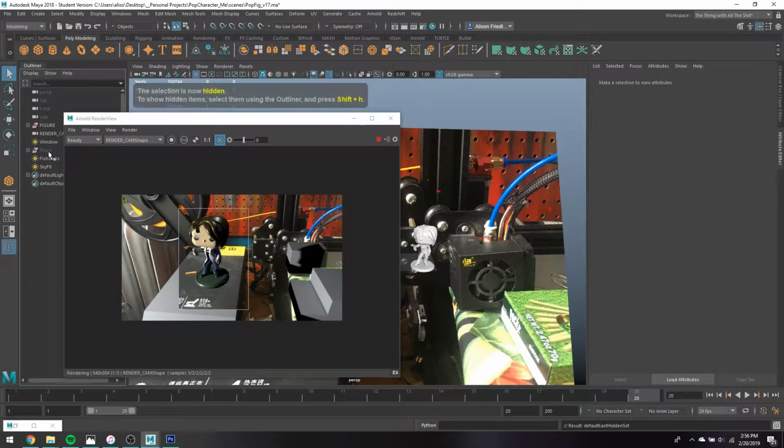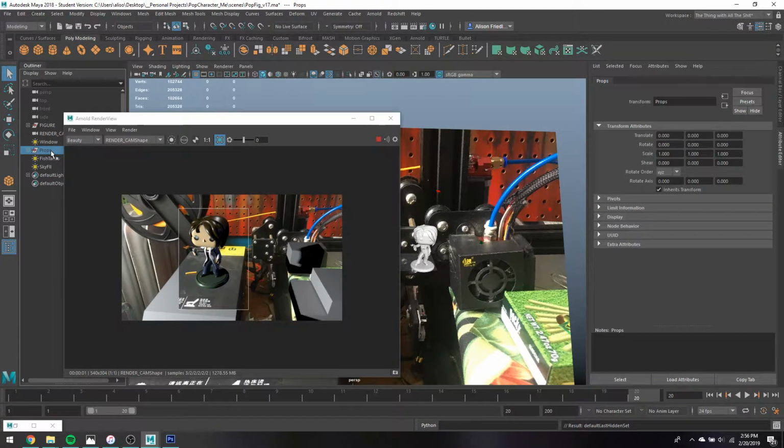So if I unhide all those props, you can see that this is basically how it would be rendered in my scene. And again, if you hide the props, you can see here that there are no shadows being cast, which looks like it's floating. It just looks really unnatural, which is why it's good to block in that geometry. Because you can render out just a specific shadow pass and comp that in later, and it'll line up with your scene.